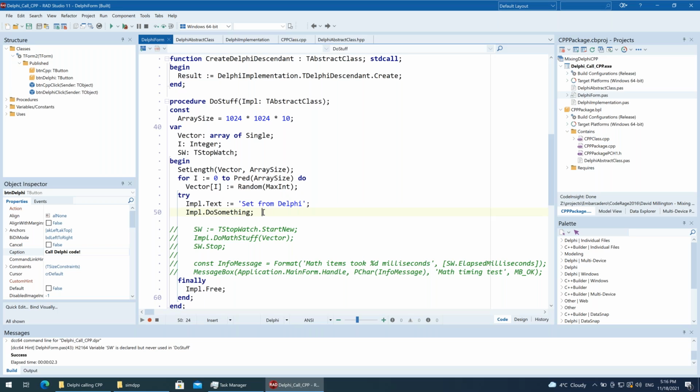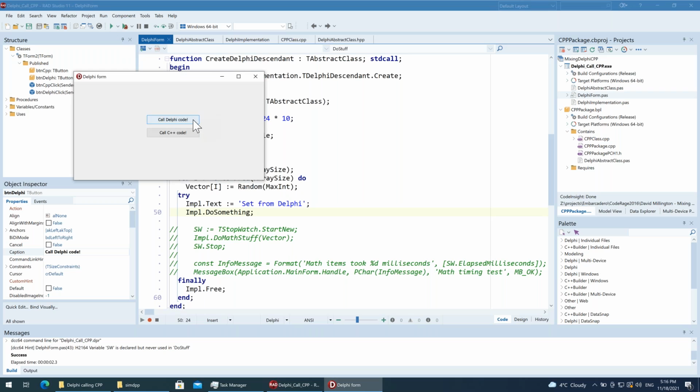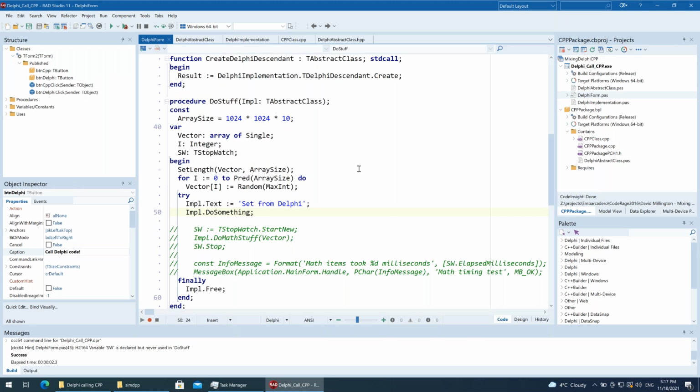So I'm going to ignore the math one for the time being, but I just want to demonstrate this right now. So if I run this, and I click the call Delphi code, you can see that we get a message box that says hello from Delphi, and the property that it's reading has the value set from Delphi. So I hope the technique here makes sense. We have an ancestor class, we derive it in Delphi where that derived class does useful stuff. And in our Delphi code, we get an instance of that, we call methods on it, free it, it's easy.